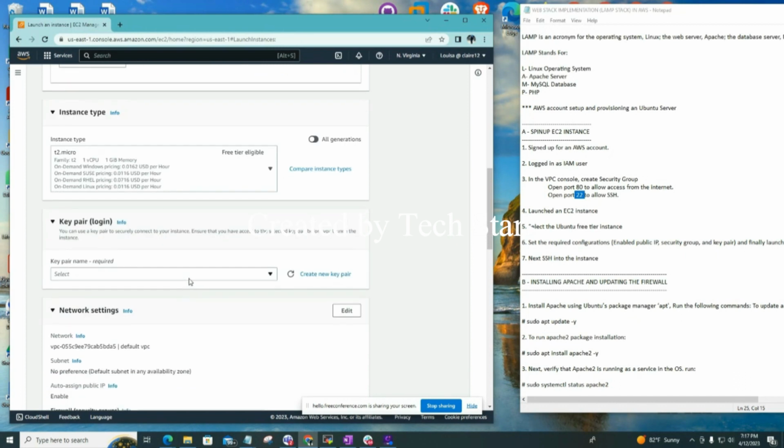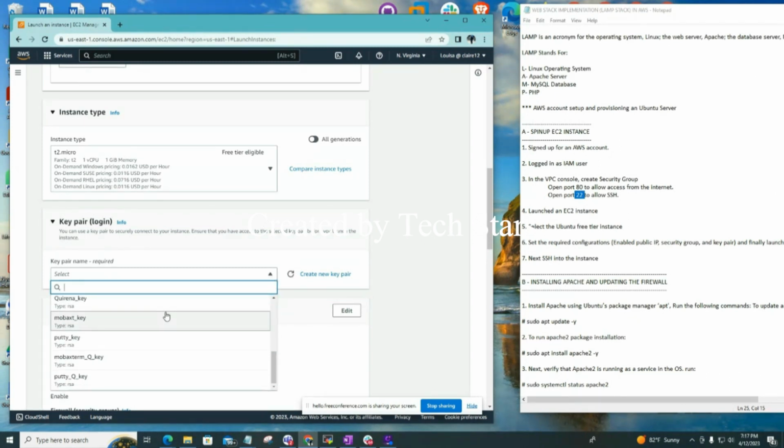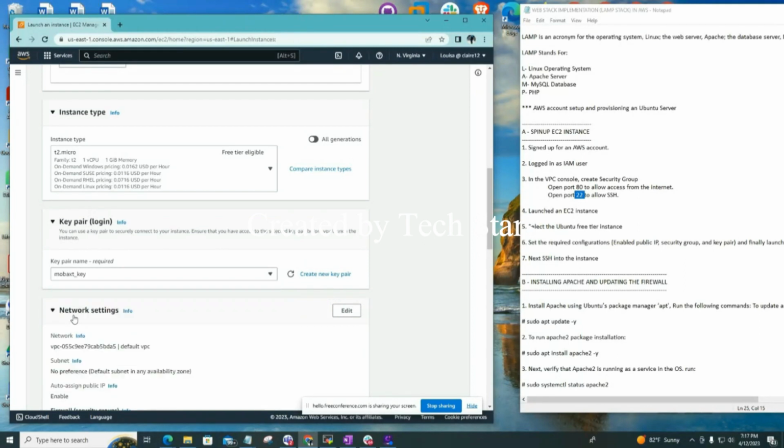Then now, on the key pair, all I want you to do here is go in and select the key pair of your MobaXterm key pair that you created last time. I hope you all still have it. We're going to SSH into this using MobaXterm.